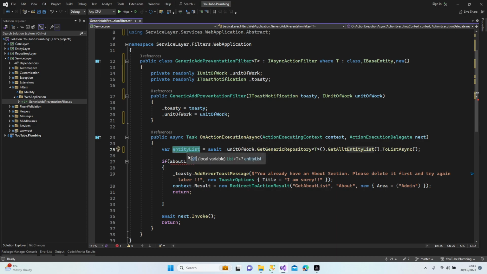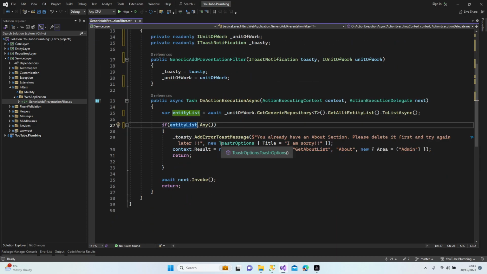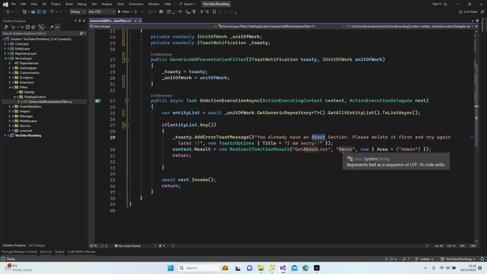Alright, let's fix the variable names, and the last one is we need to change these strings. Let's have a look. About. So this is generic, so we don't have any business with the about, so we have to put a generic name here. How can we do this? I'm gonna assign a variable using the typeof method.